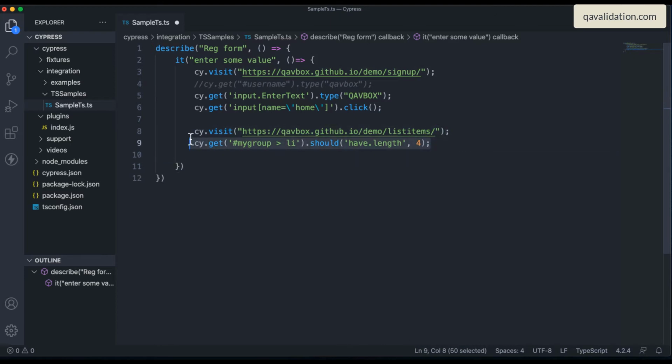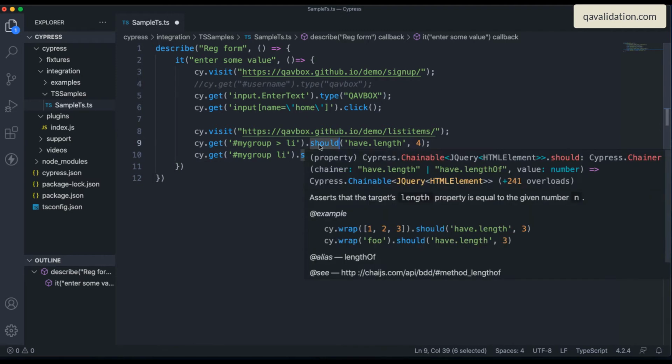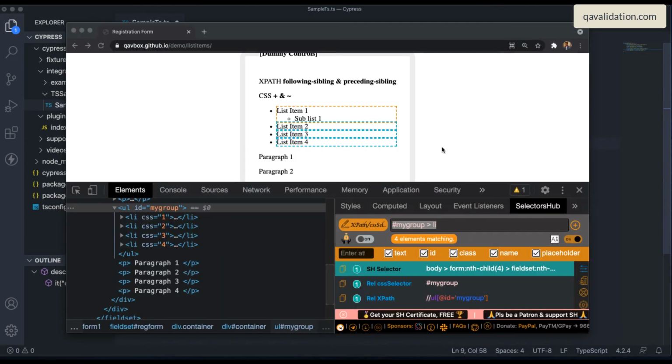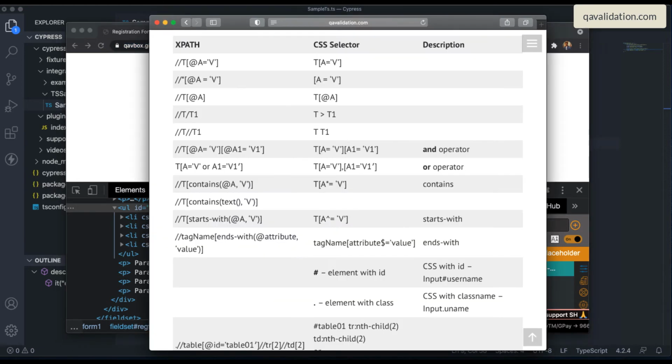But when I'm using this one and I won't be keeping anything, here I'm expecting 5. Don't worry about this should. We will be learning this particular should command in more detail, like how we can put different conditions. But at this moment, this is how you can assert the number of elements. So this is one of the ways you can identify the immediate child or all the related child elements.